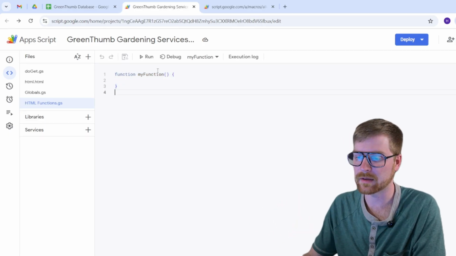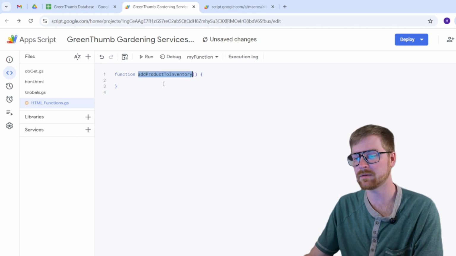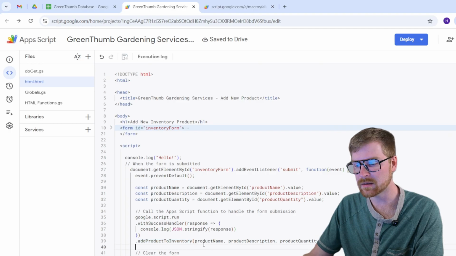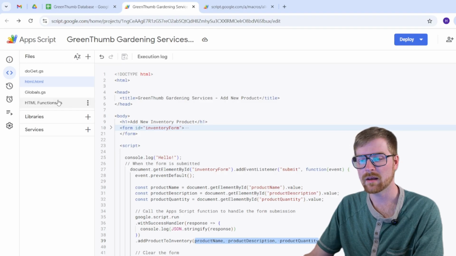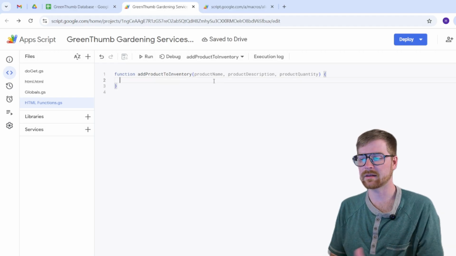All right, good. So let's give this the name addProductToInventory. Next, let's go back to the HTML. Let's just make this ultra simple and not change the naming at all, with these arguments, and we'll just pop them in here. And that's going to be good.